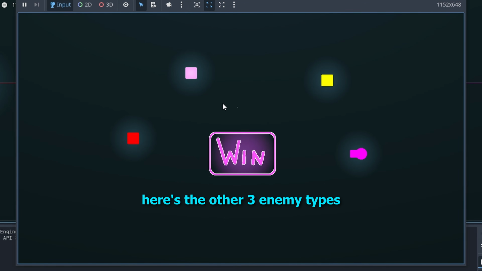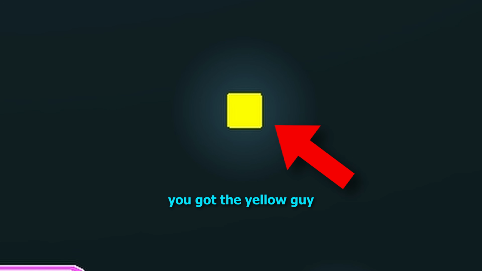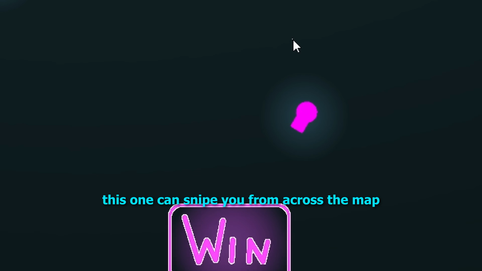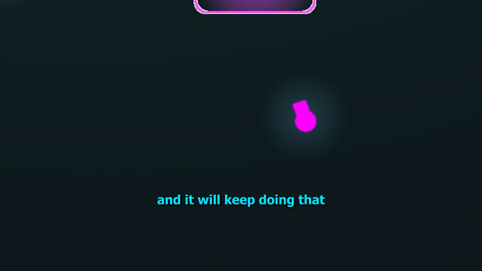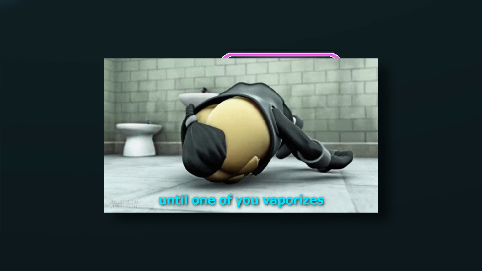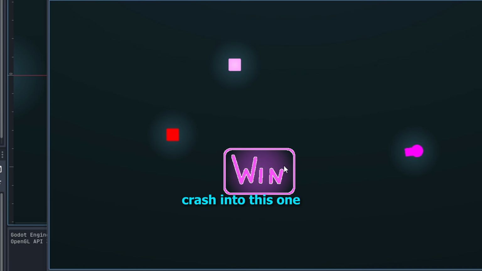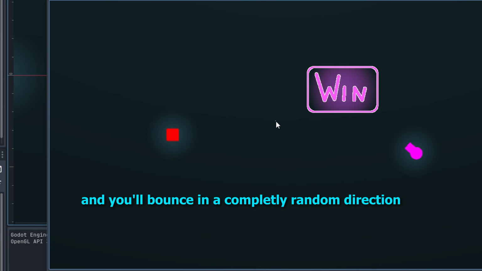Anyways, here's the other 3 enemy types. First, you got the yellow guy. You crash into him, you just bounce away. That's literally it. Then you got the purple bastard. This one can snipe you from across the map, and it will keep doing that until one of you vaporizes. And then you got the whatever color this is. Crash into this one and you'll bounce in a completely random direction.